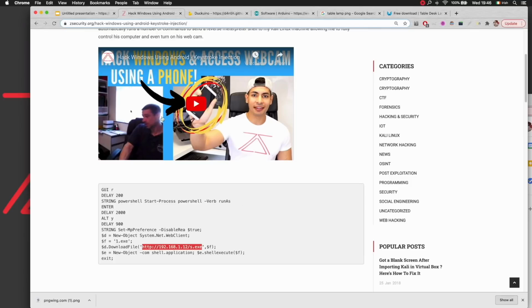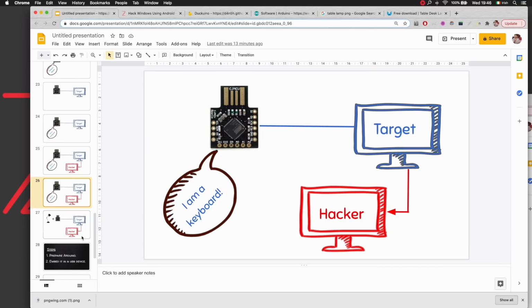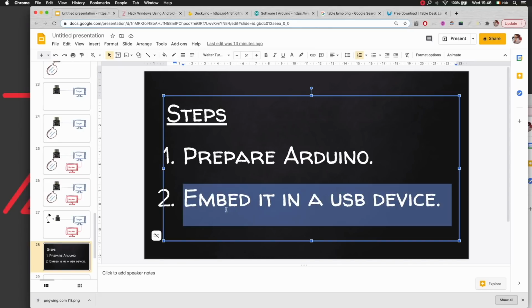So now that we're done with this, the next step is going to be embedding this Arduino board in the USB device. And this is where I'm going to hand it to Adrian to show you how to do that.